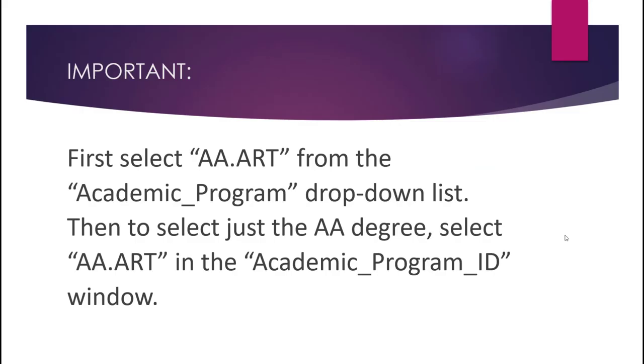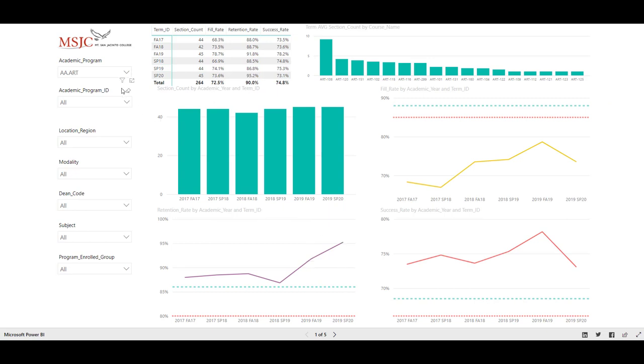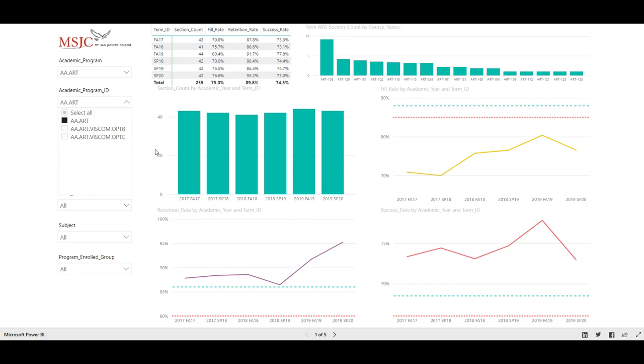Important. First, select AA Art from the academic program drop-down list. Then, to select just the AA degree, select AA Art in the academic program ID window. That is, to access the AA Art degree data, choose AA Art from the academic program drop-down list. It is already selected. And then select just the AA degree in the academic program ID window. Notice how the bar graphs and graphs changed when we did this, indicating that the data supporting these visuals changed.